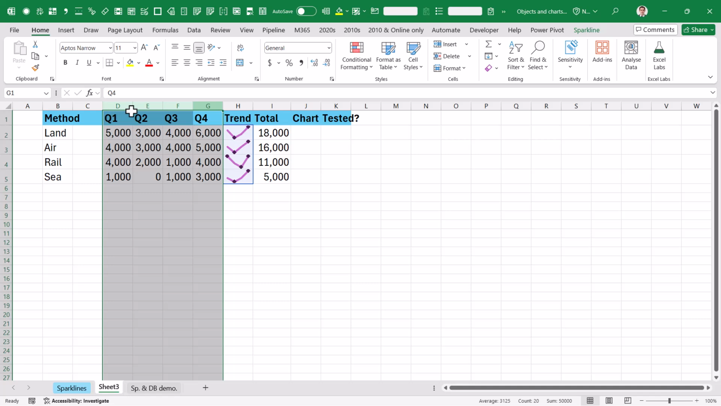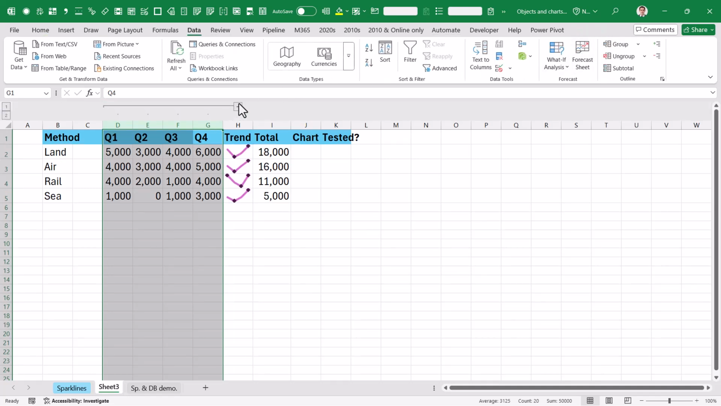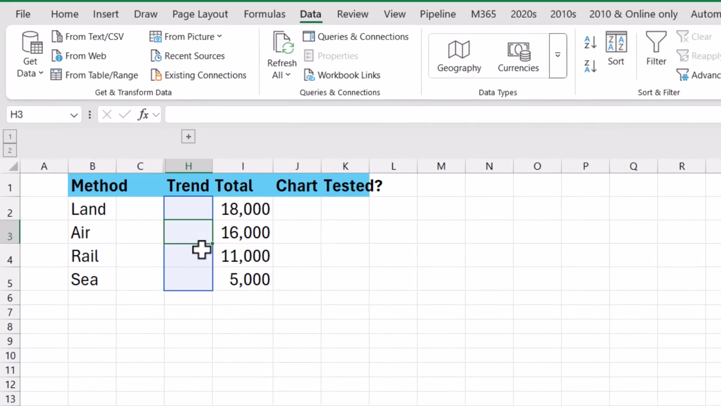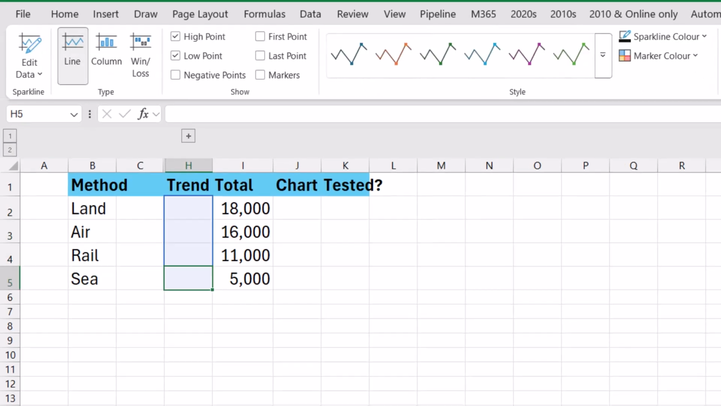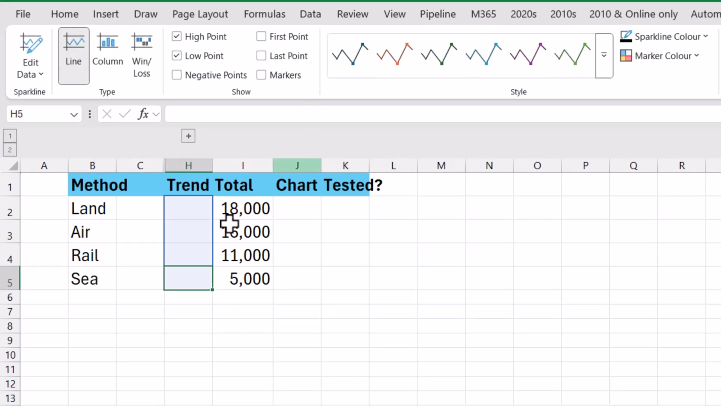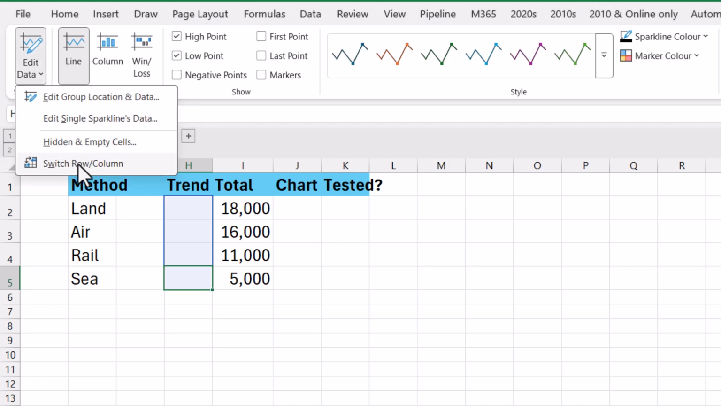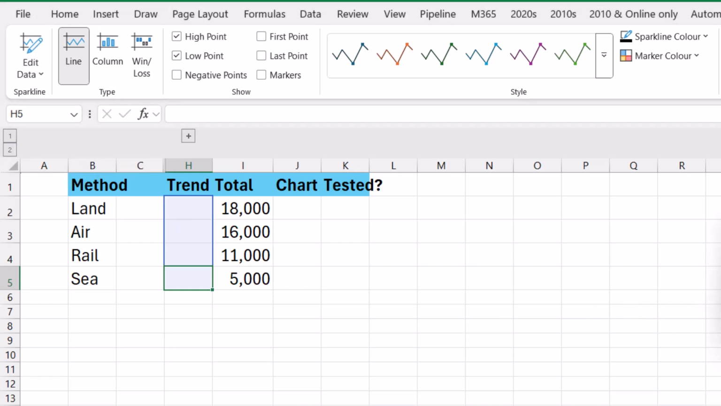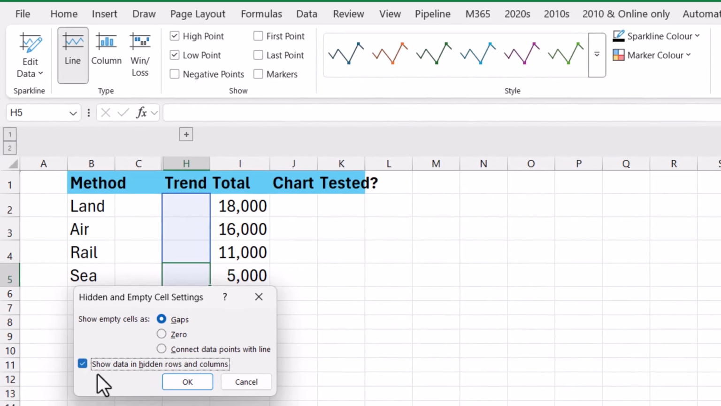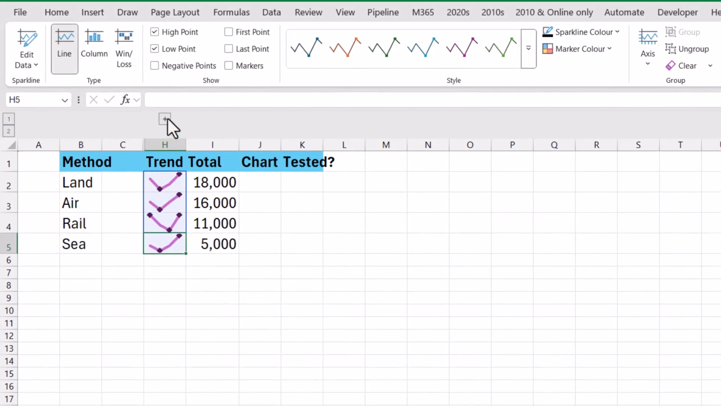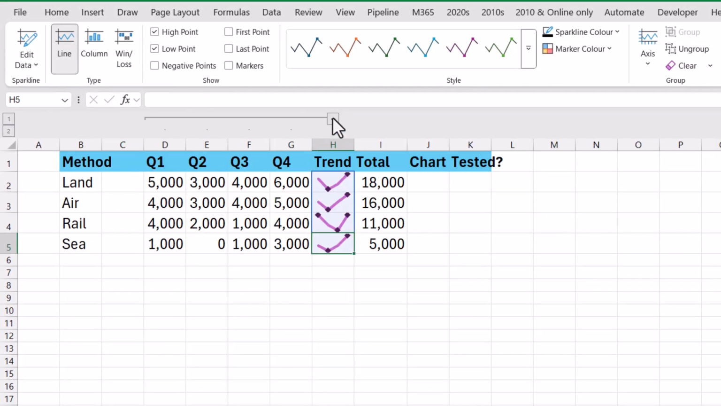And also, if you want to hide the rows or columns, then this is worth noting. They do disappear. This is how Excel deals with all charts that are linked to hidden cells. If you want to change that, you can go to Edit Data and Hidden and Empty Cells, and then just tick this box, Show Data in Hidden Rows and Columns, and you'll get it back. I think this is the way that it should be by default, so it's pretty good.